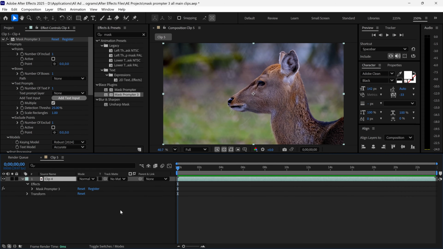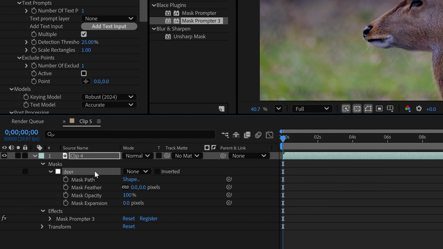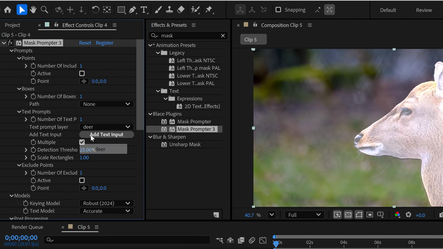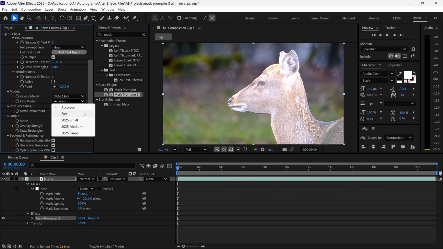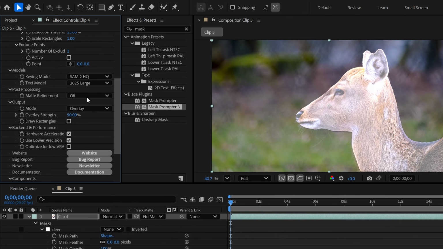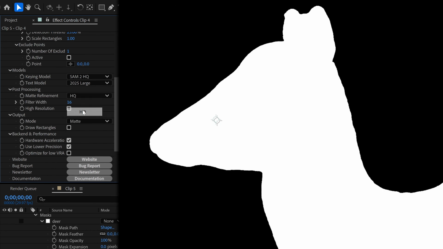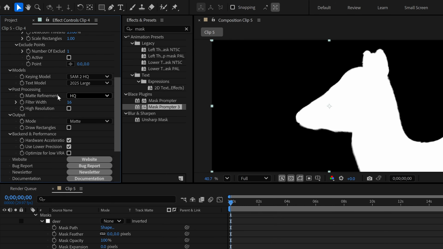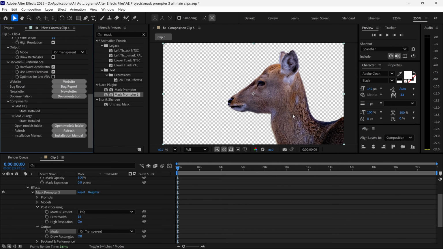And then finally, the last biggest feature that has been added is the advanced output settings. If we add the text prompt right here, we could just type in deer and then also select the deer right here. Let's scroll down and select the SAM2 HQ. We're going to set it to this key model, the 2025 large. And now for the output settings, if we set this to on a matte, we can see the preview before and after we turn on the HQ. You can also turn on the high resolution and this will further enhance those details. So for us, we're going to have it on a transparent background and there we go.